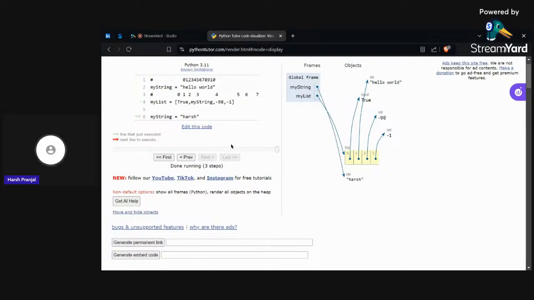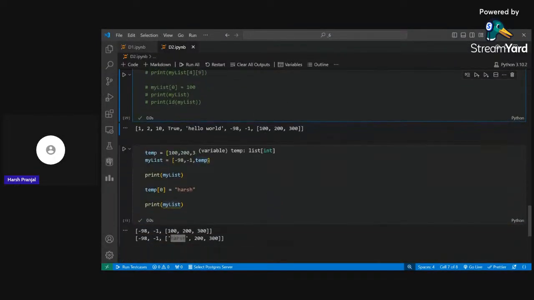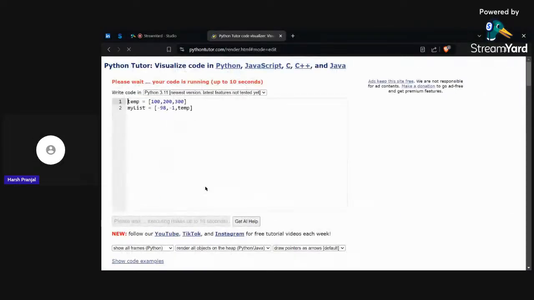After this, we just change the string value. That's it, right? We change the string value, not the list value. So strings are immutable in Python, so there will be no change here. I cannot give you an example of that. But right now, what we are dealing with, lists are mutable.